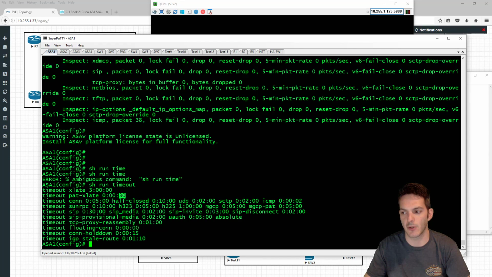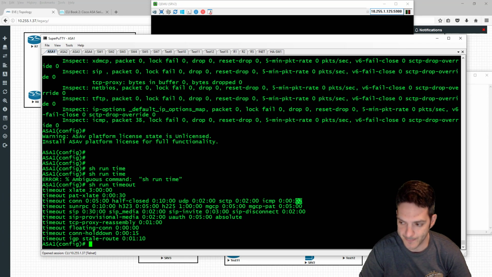And then we have just the regular old-fashioned connection timeout. A normal connection lasts for 5 minutes. A half closed lasts for 10 minutes. A UDP connection lasts for 2 minutes. A secure copy, or SCTP, I'm not sure exactly what that is, lasts for 2 minutes. And an ICMP connection lasts for a whopping 2 seconds. So it'd be Johnny on the spot when we go check those out.